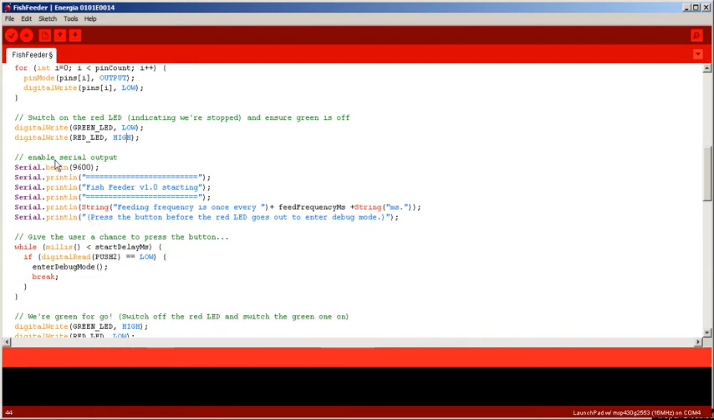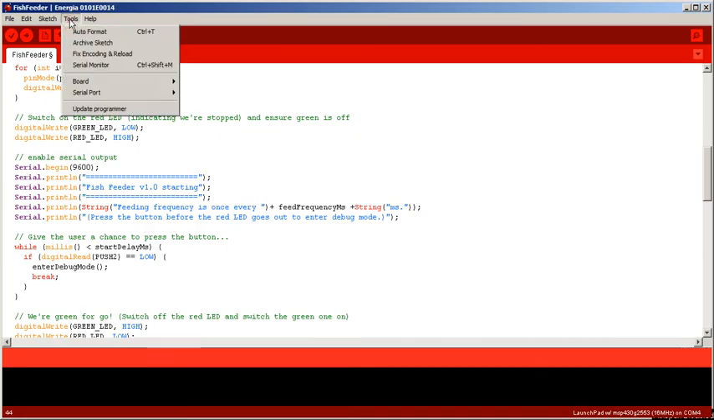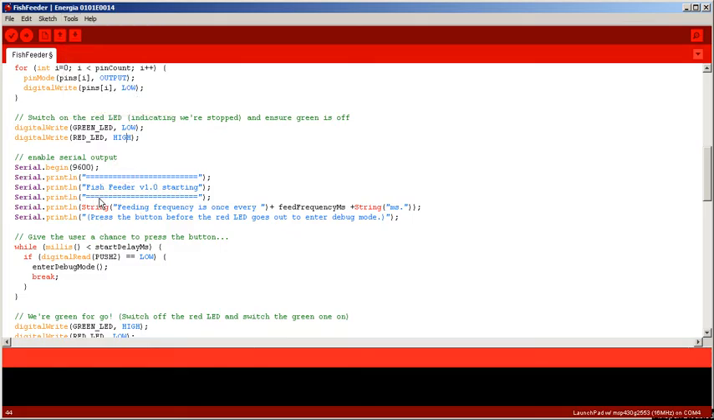This is just serial output, and Energia has an option to monitor your serial port, and that'll show you messages that you're writing out from your program when it's connected through USB. Next, giving the user a chance to press the button.